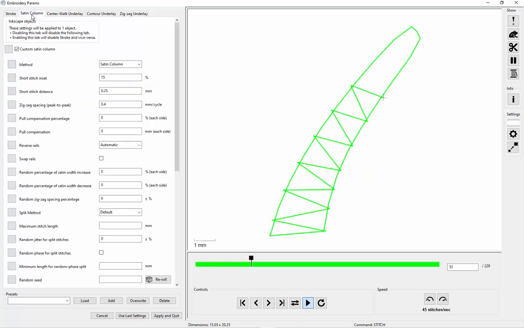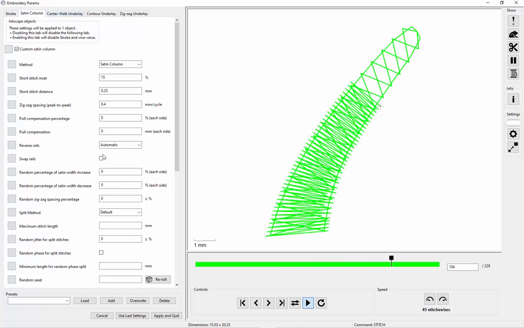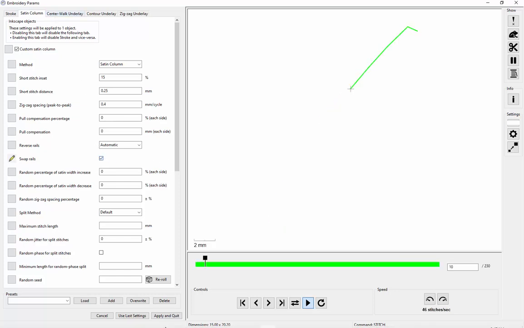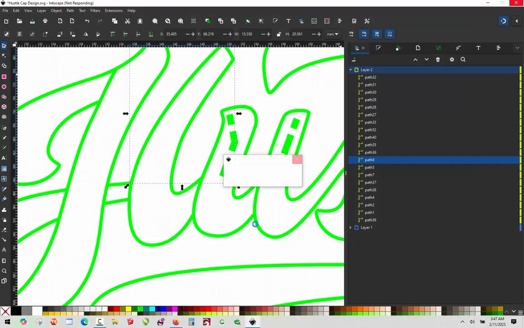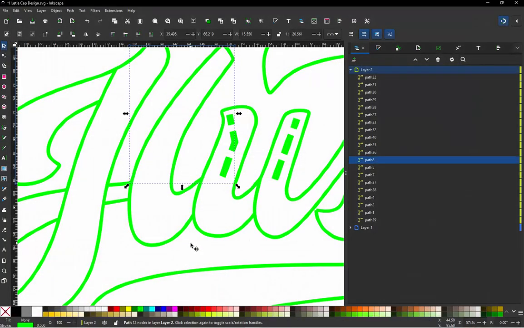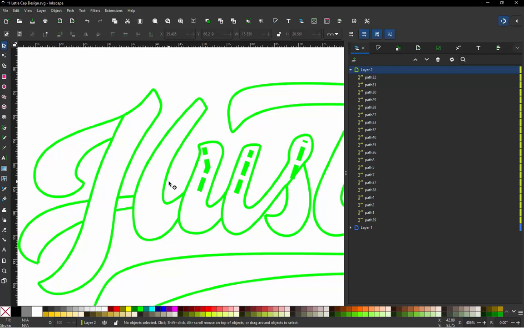All that looks good. Now the only thing that we need to do is swap the rails because we need to stitch from the top down. So now it's stitching from the top down and all is good in the world. So that takes care of that. The only other thing we have to do is make sure that when this finishes stitching, this piece is next, and it's currently not. But now it is, and now that is.